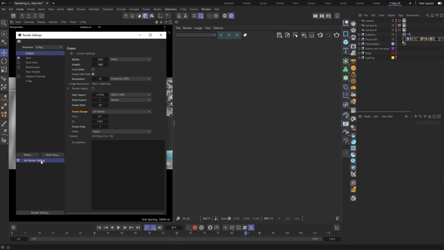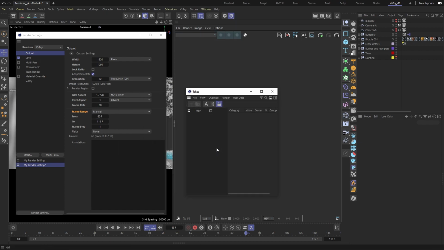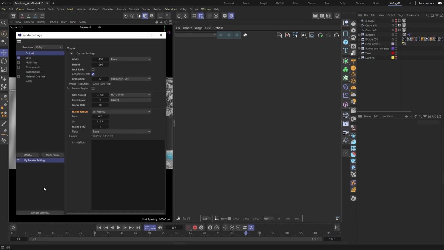If you want to render multiple ranges with unique start and end points, it's as easy as duplicating our render settings, setting the ranges we need and using Cinema 4D's Take system to render them out. For this project, I'm aiming to render the complete animation from beginning to end. So just a single range and one set of render settings will do the trick.